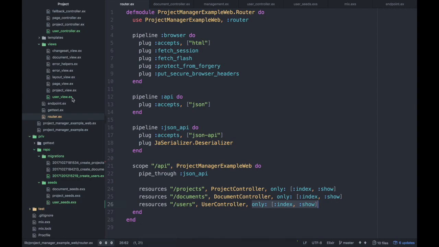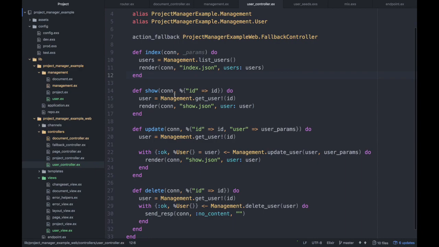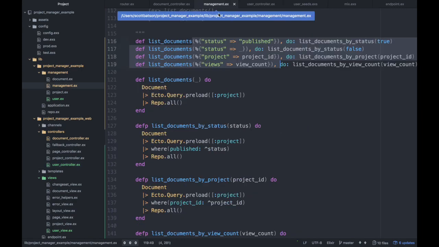So let's start by looking at what the public interface is for that. So that's this controller here. We're dealing specifically with the show endpoint. The show endpoint returns just one record and expects an ID. It takes that ID and passes it to this method called getUser, which lives in our management context. So let's go and find that method.